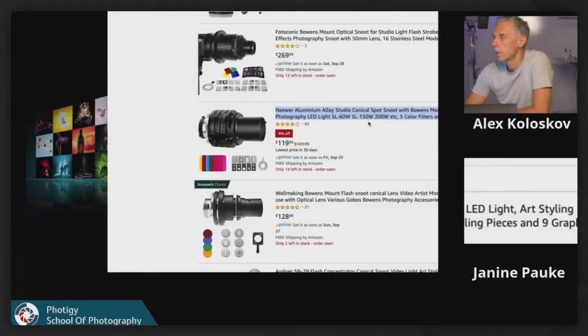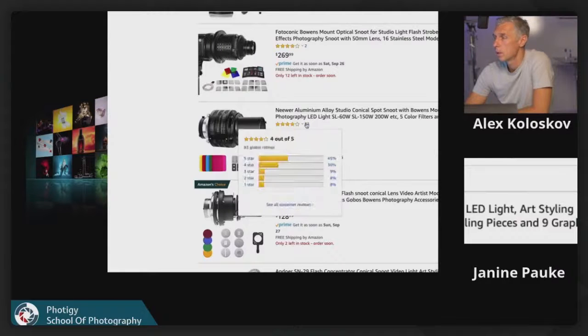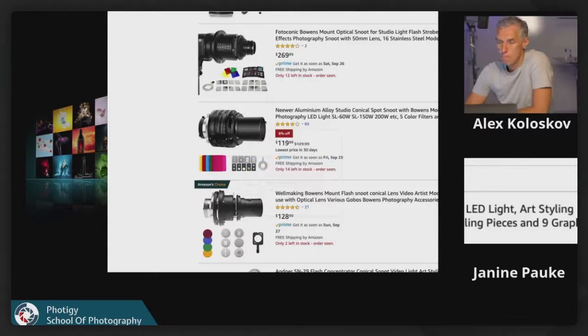Talking about the cheapest good one, the best that I found was actually Neewer. I'll send the link about the optical snoot. This is what I would buy, because it's $120. We know the manufacturer, it's Neewer, and sorry guys, I'm jumping a little bit. It has a good price and good reviews. So this is what I would buy.